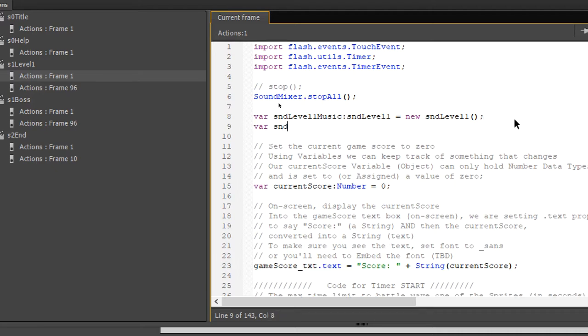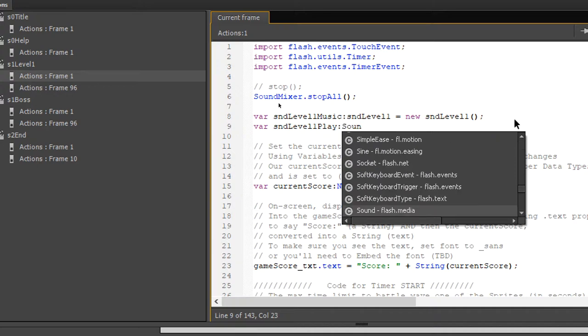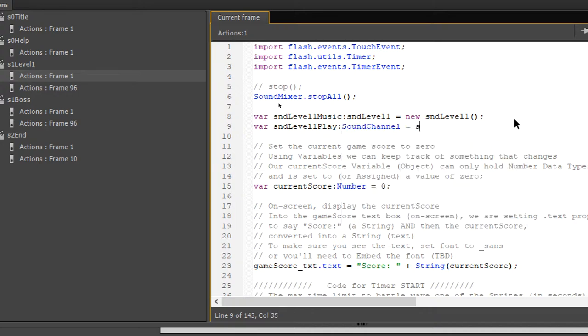So var SND level 1. Again, be careful, that's an L and then a 1. Play colon SoundChannel, SND level 1 music.play at position 0, which I'll probably have to change based on my particular sound. I think this one also has like a 2 second emptiness at the beginning. Play 10 times.